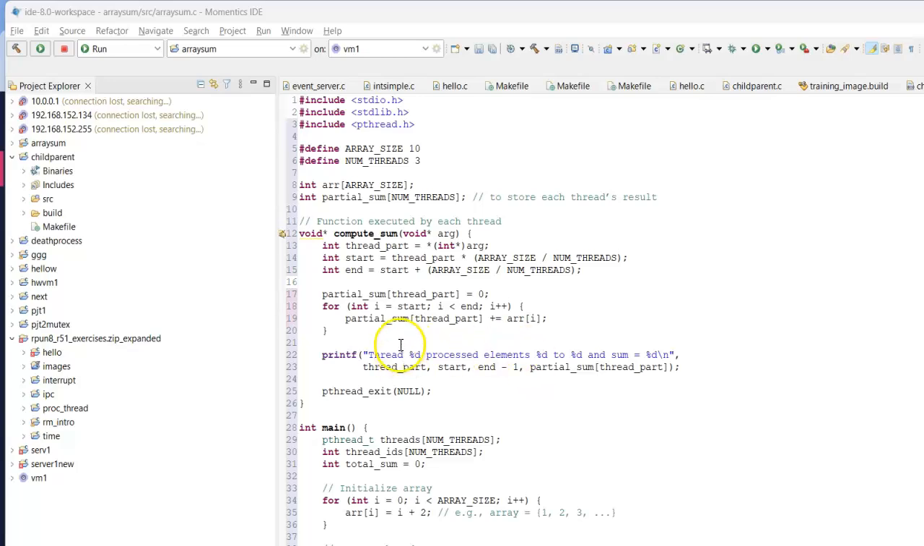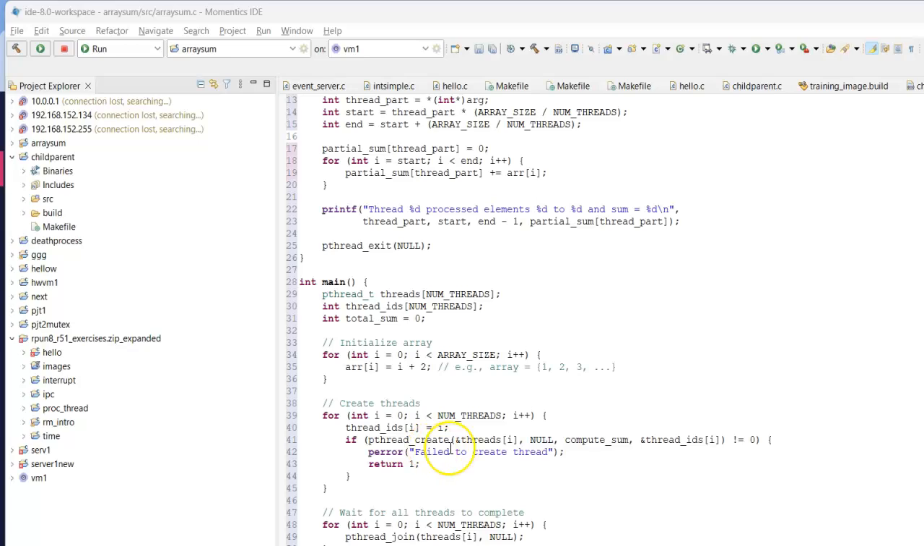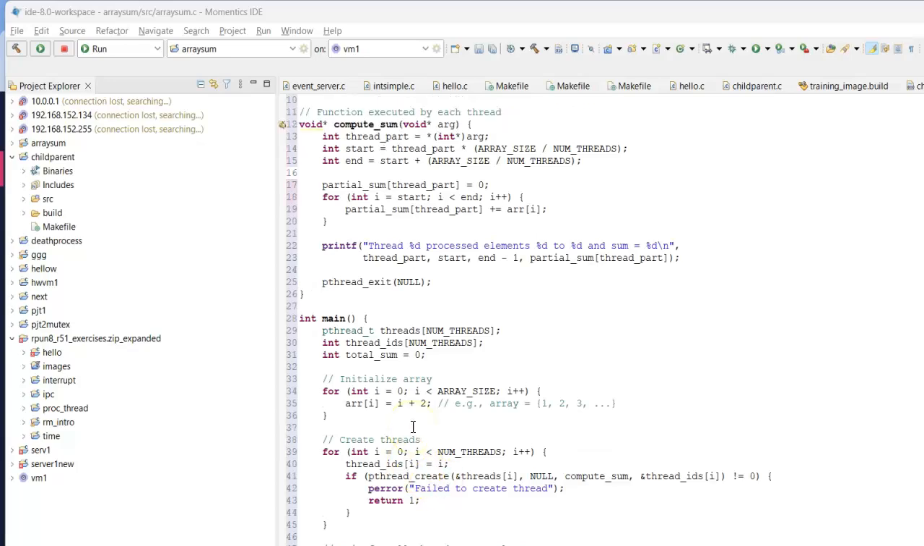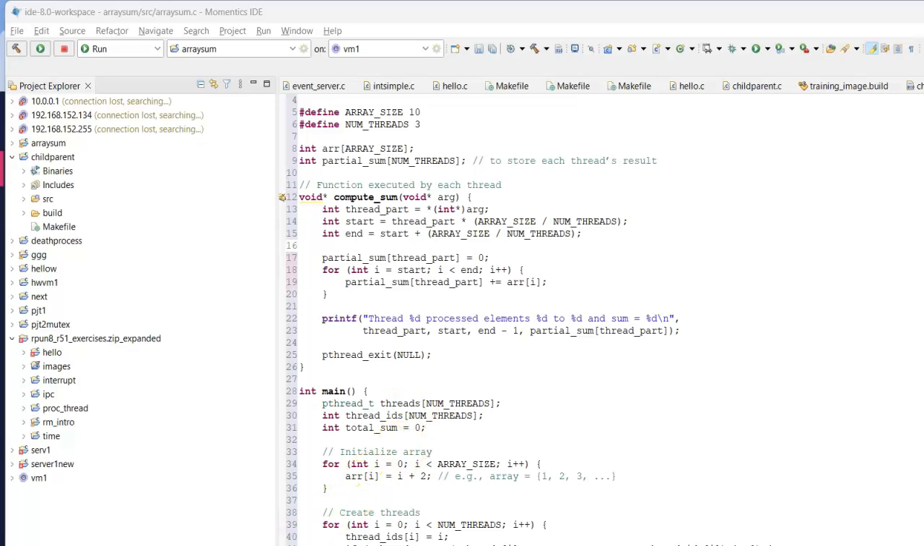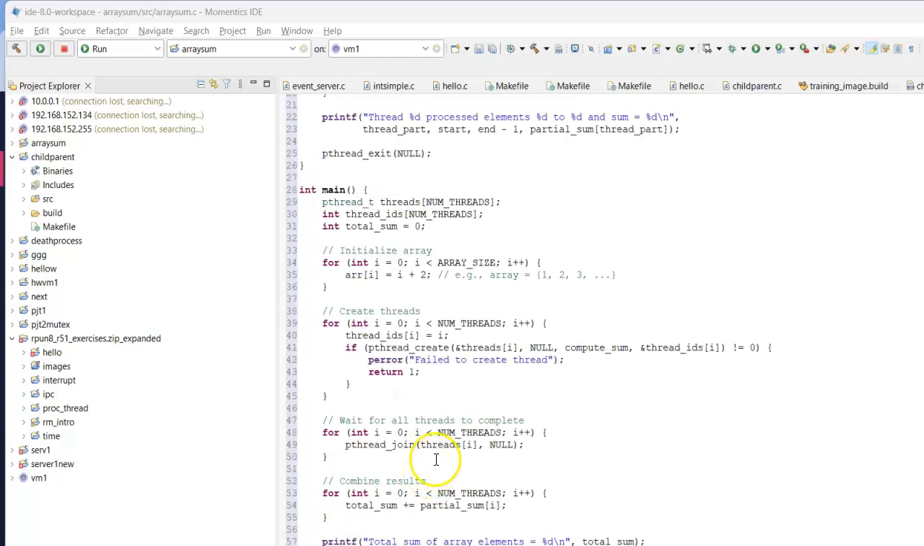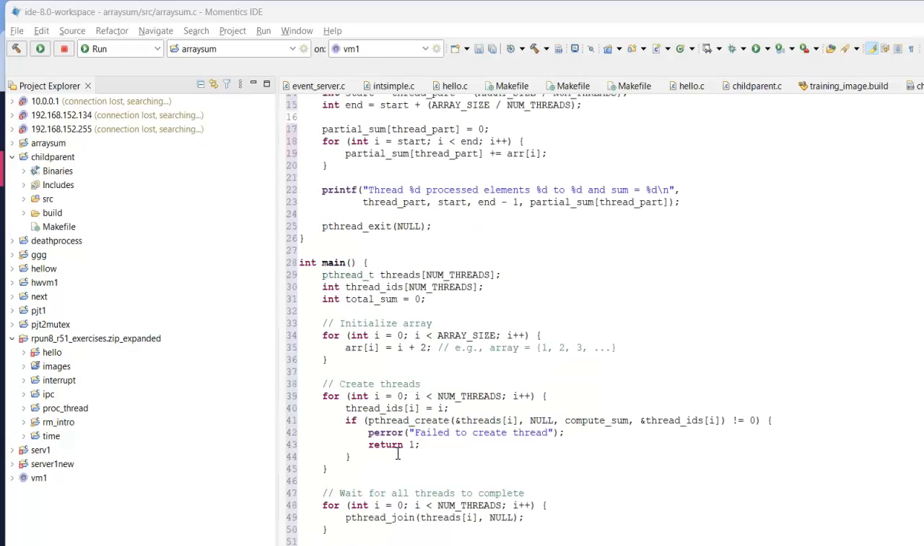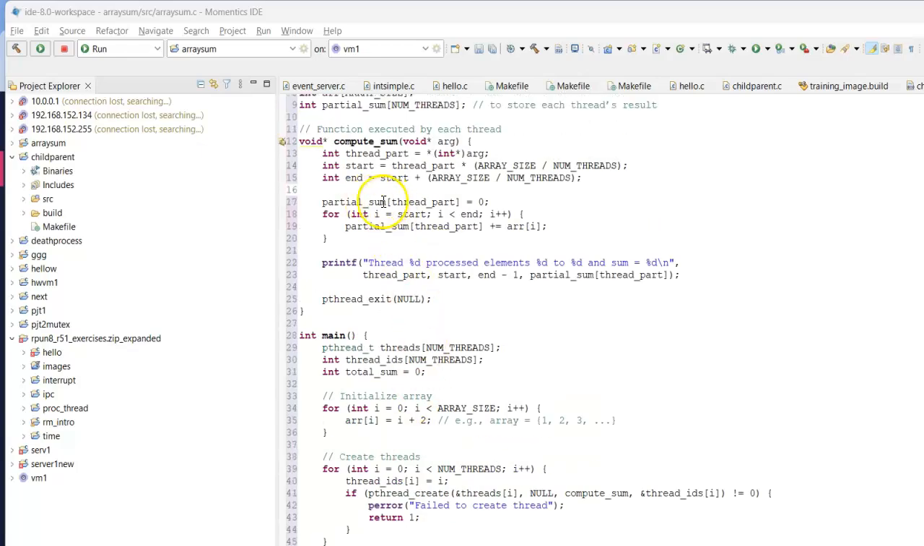Here pthread create starts the thread. Each thread receives a unique ID to know which portion to process. And pthread join ensures the main thread waits for all threads to finish before combining the results. Finally, the main thread sums all the partial sum values to get the total sum. So, that is nothing but your partial sum.